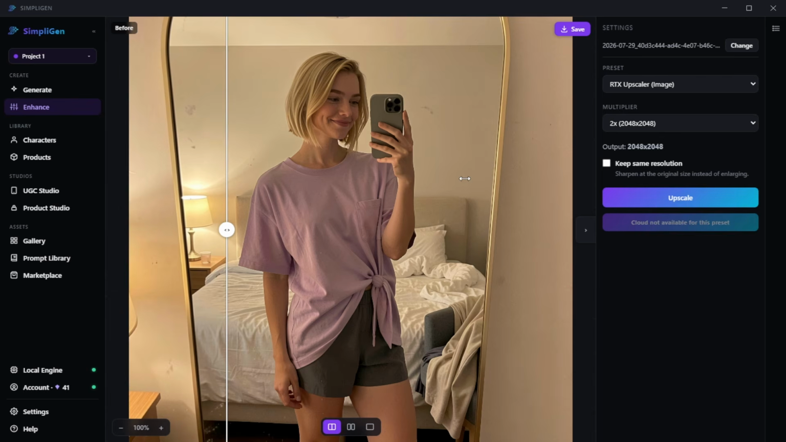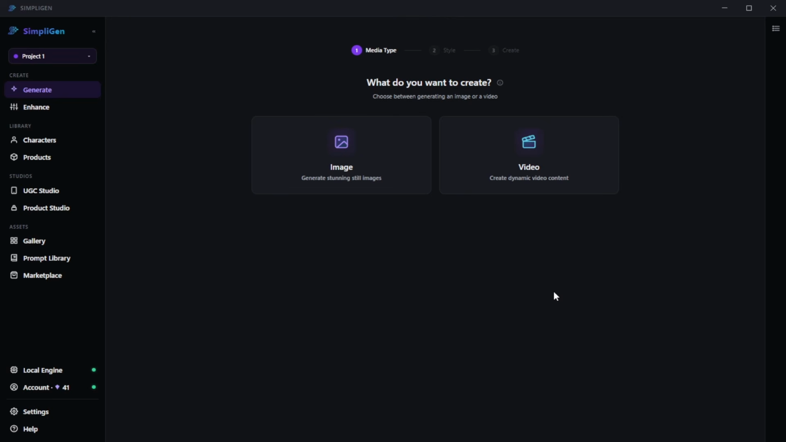And they also allow you to use the Seed VR2 upscaler, which I think is a much better model than the RTX upscaler. So if you want to run that, you can install that locally through SimpliGen and use the Seed VR2 upscaler. Now, let's say that you have already invested hours into creating a character LoRA that you want to use for your AI influencer. Just because you switched over to SimpliGen doesn't mean that this was time wasted. You can actually use your character LoRA inside of SimpliGen. So for this next part, I'm going to show you exactly how I do that.